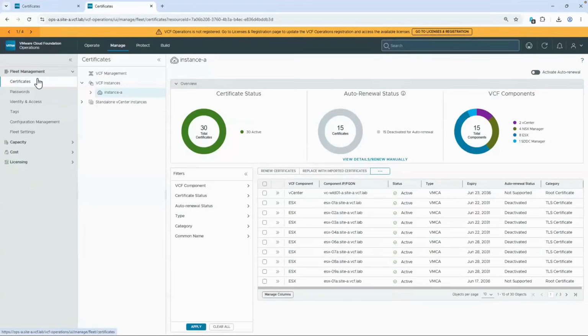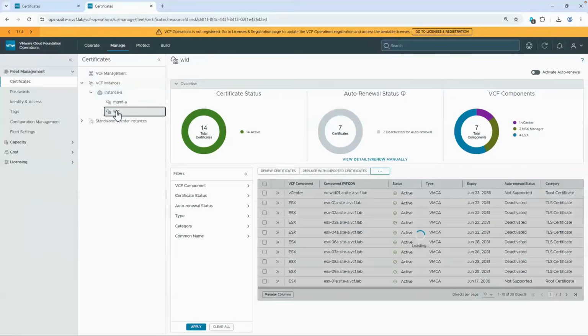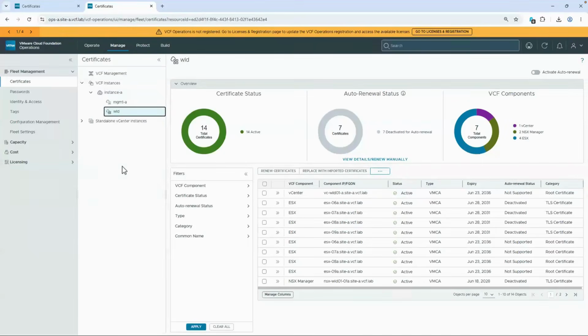Let's quickly go back in here and check those certificates to see if we have an update. Not yet, but I assure you they will update later on. All right, so we're going to move forward into password management now.